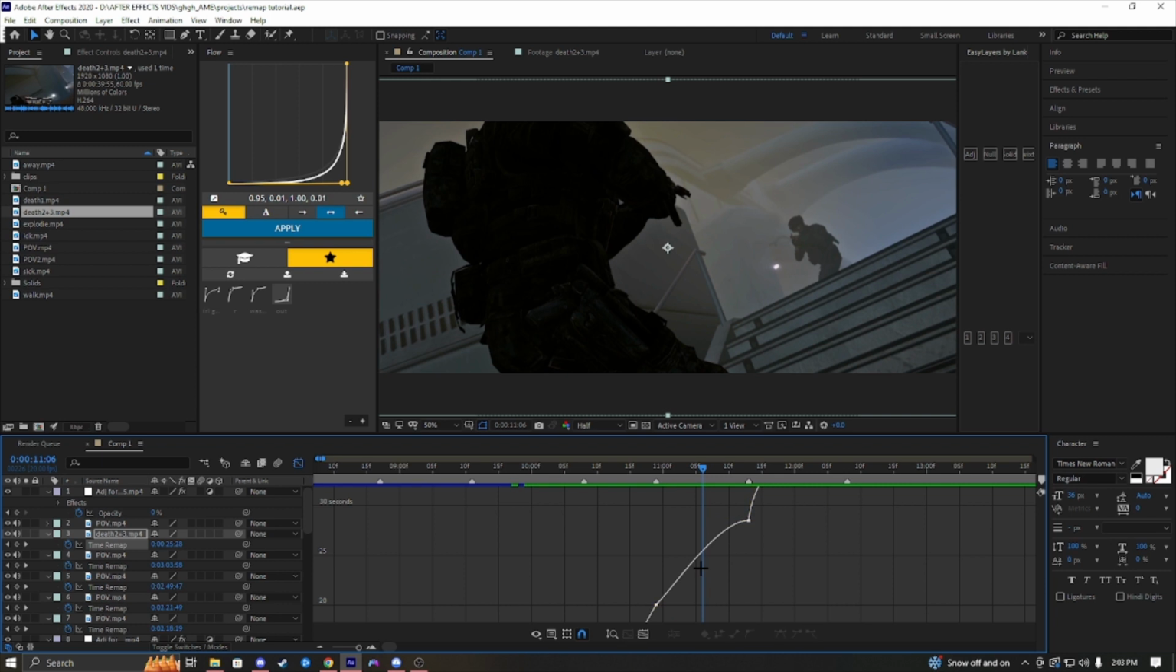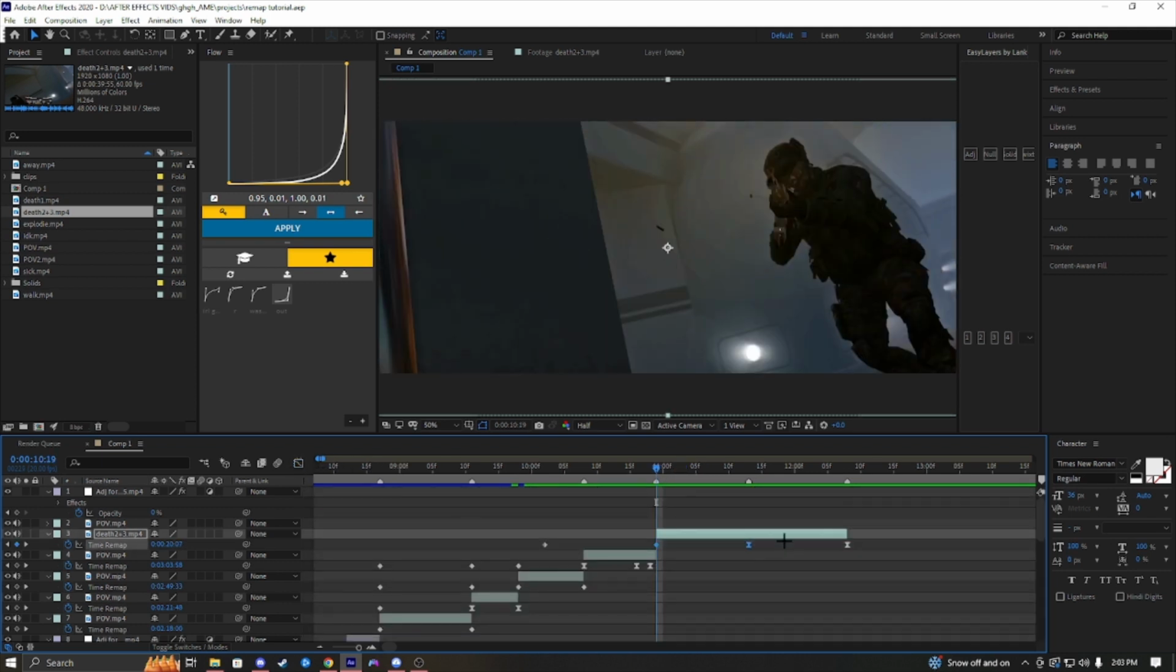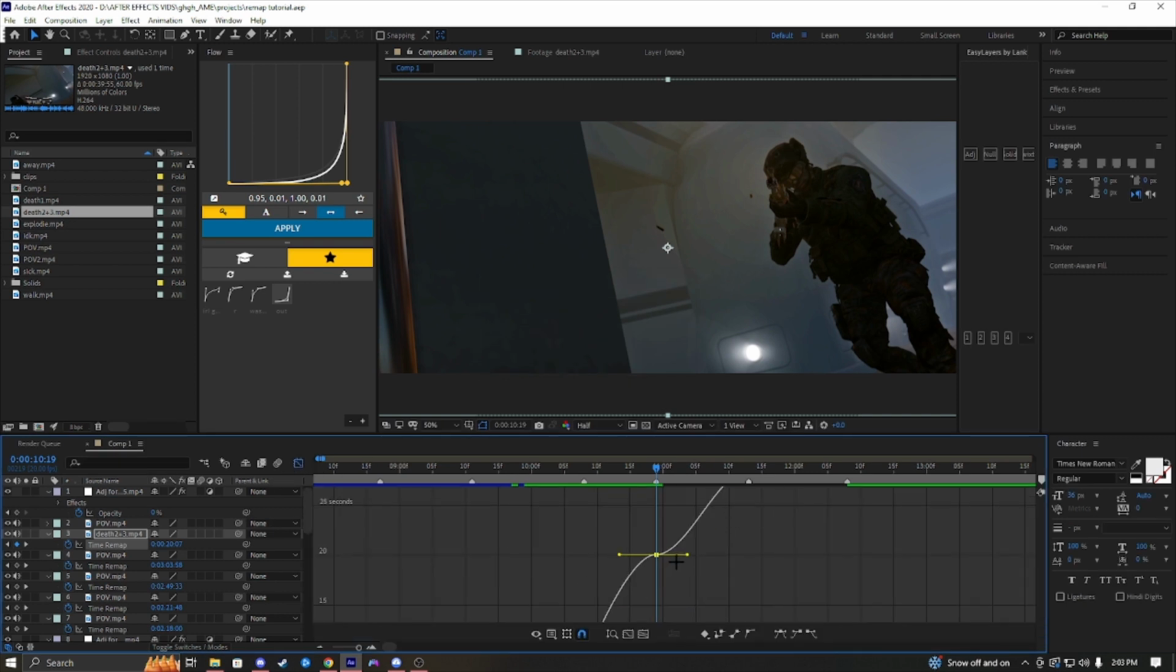I'm not sure why the graph really looks like this. Oh, not easy eased. I'm gonna make a simple graph, something not too tight, cause we don't want this to.